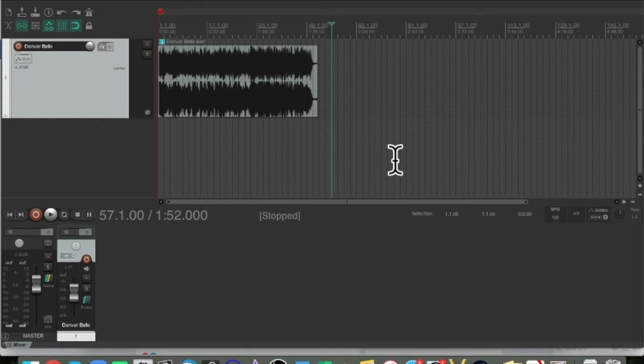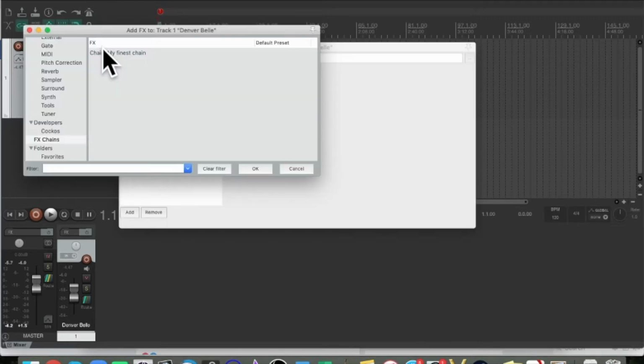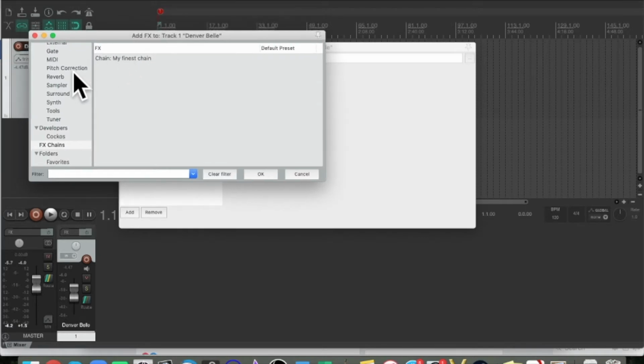How do we add effects to Reaper? To get started, we want to have audio in a track already. Done. There are a couple different places we could go to add effects to this, as you know, our very favorite Denver Bell sound. We can look directly on the track and click FX, which is short for effects. Let's go ahead and click it. And this gets us to a window where we can choose our first effect to add to Denver Bell.